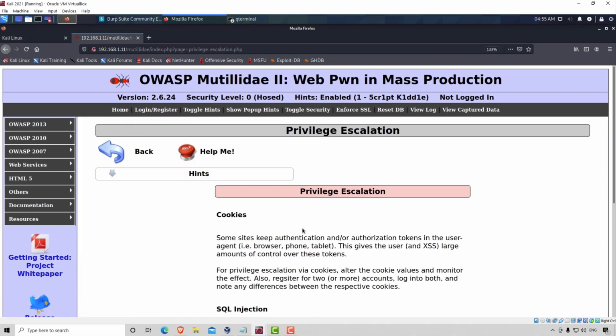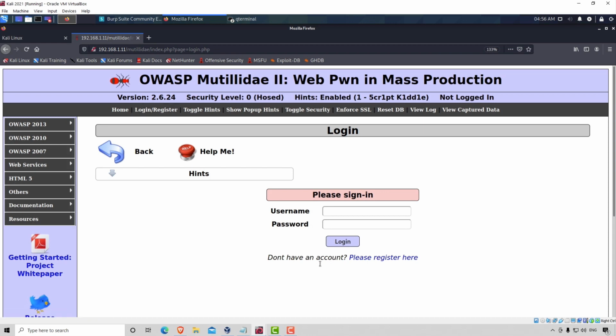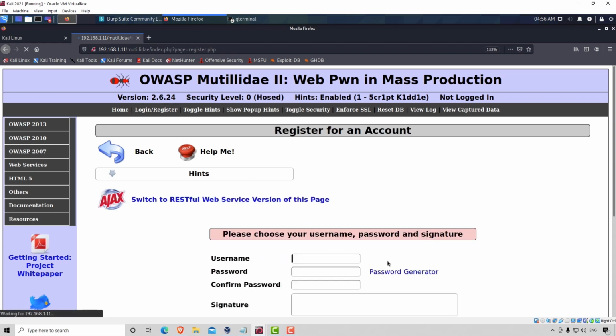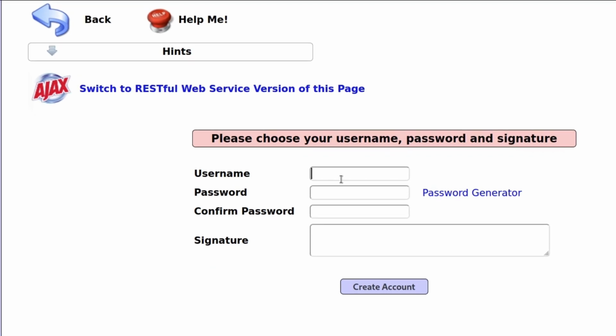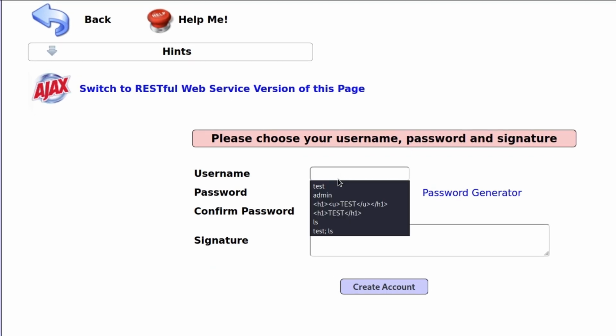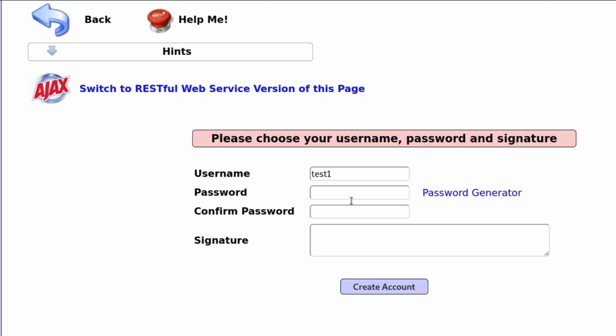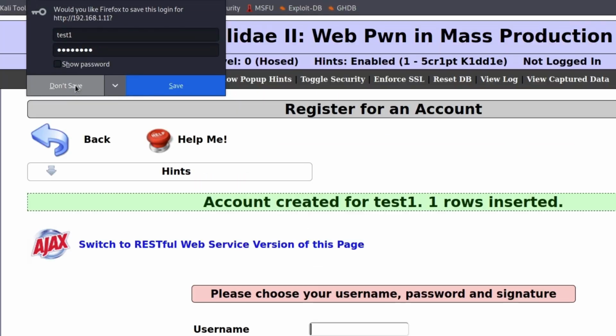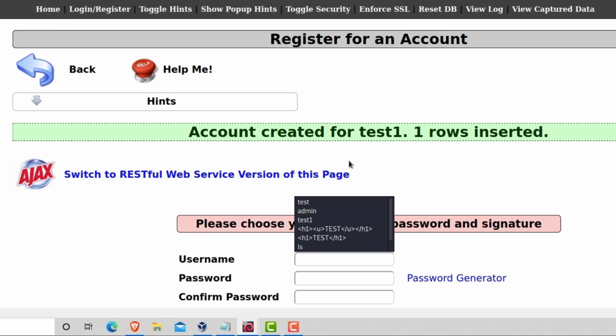Okay, to be able to do this, we need to have an account on this page. So let's create a simple account by going on login and register. We don't have an account, so let's register right here. Let's type username test1 and password, let's say, test1234. We will confirm the password, and the signature is not needed, so let's just create an account. Okay, it tells us account created.